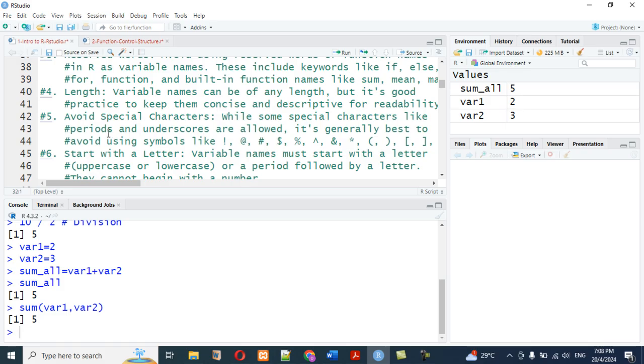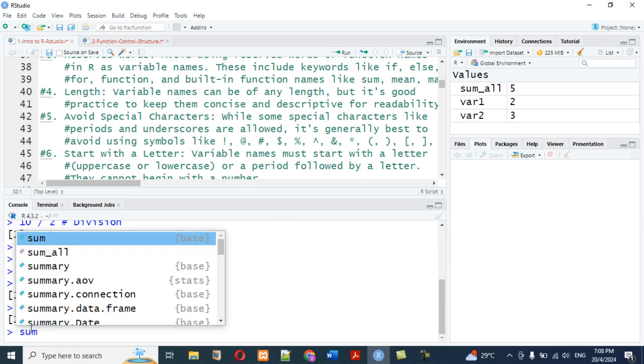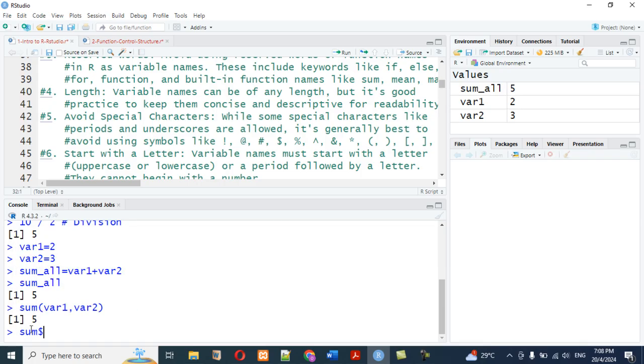So that is how you handle variables. Avoid special characters. Some special characters like the period and underscore are allowed. Even the dollar sign is often allowed, but avoid it. You can create a variable like sum dollar all, for example. It's allowed in R, I will not complain, but avoid it.